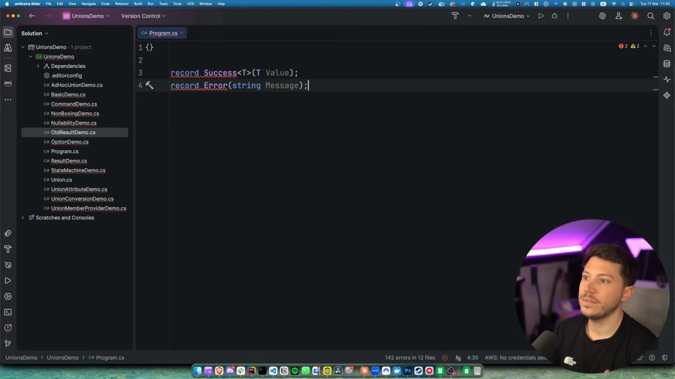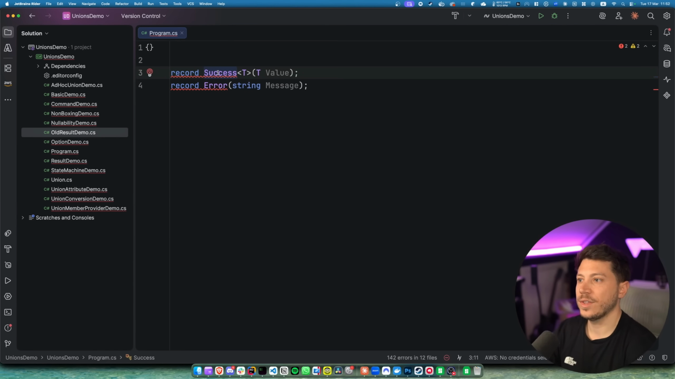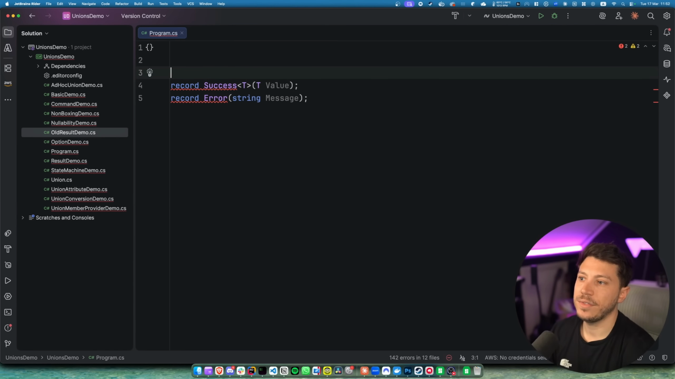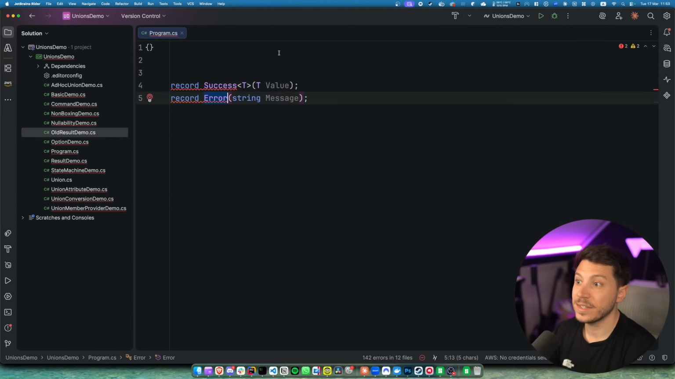Well, let's say I have the same success and error types over here, and this might actually clash with other types I have created, so we'll go later to that example. But let's just say we have these two records. One represents success of some type, the other one represents failure.